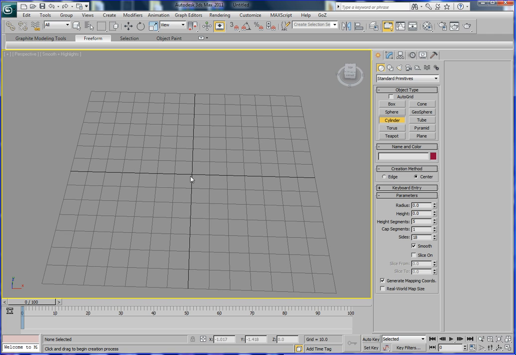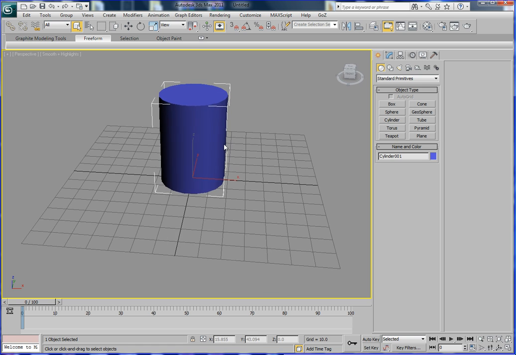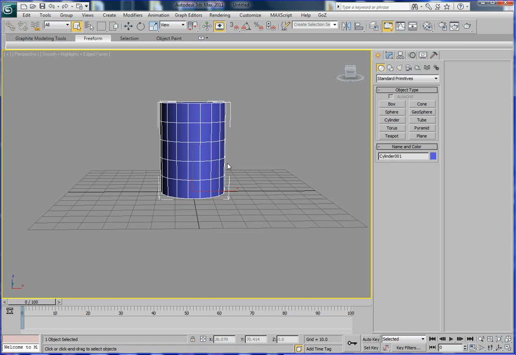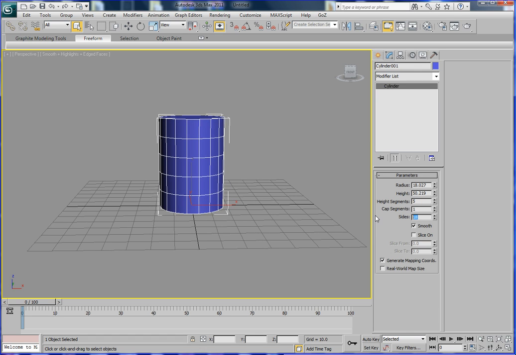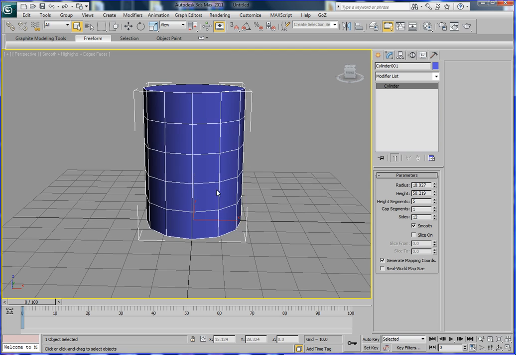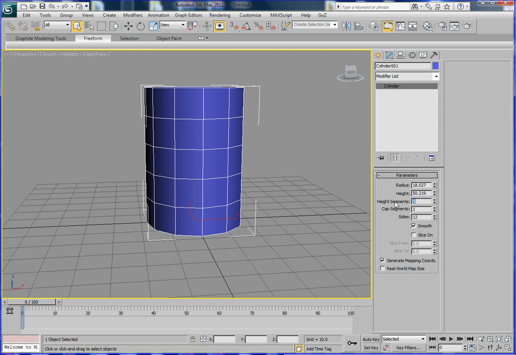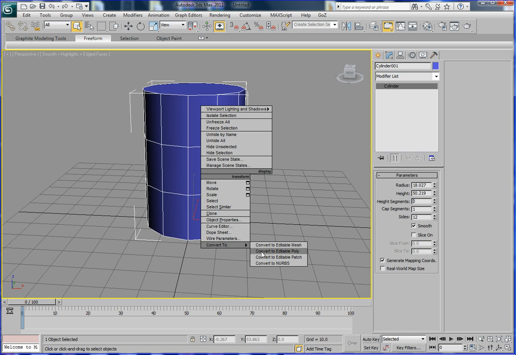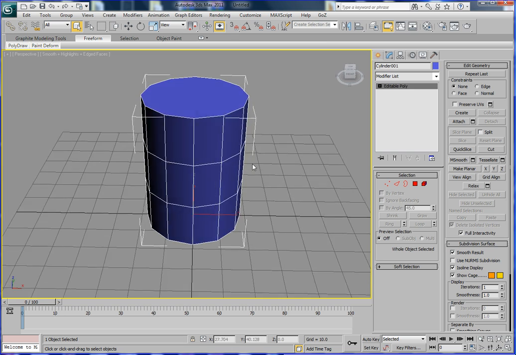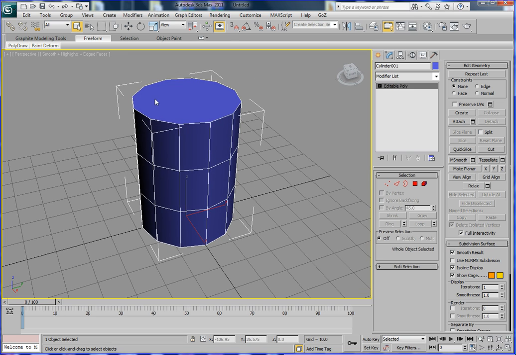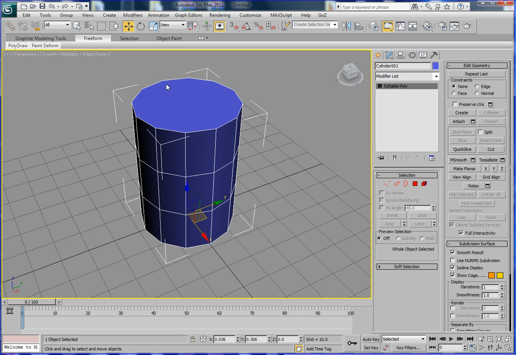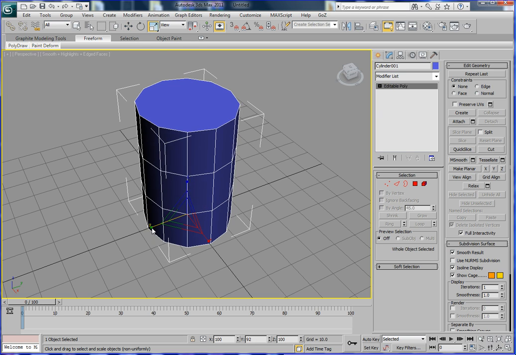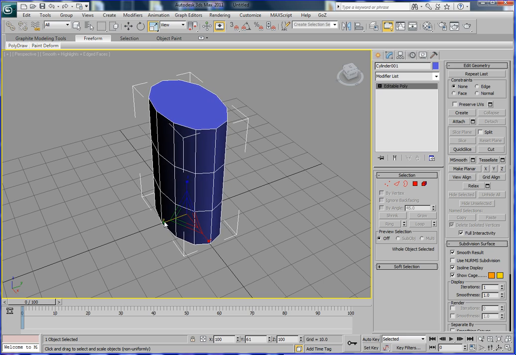I'll start with a cylinder. Okay, I will want to reduce to maybe 12 segments over here with the height of 3. Okay, then I'm going to convert it to editable poly. Just at this stage, I'm going to use a scale and flatten it on the y-axis.